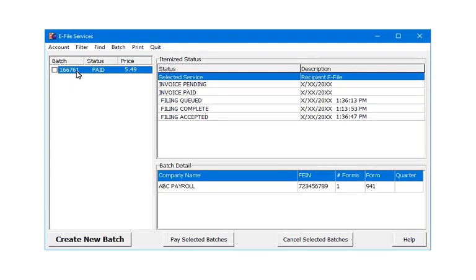For e-filing to the IRS or SSA, after invoice paid, the next status is filing queued, and then filing complete. Filing complete indicates that the IRS has the batch but the batch has not been processed yet. Filing accepted means that the IRS has processed the batch, and they have accepted them. The batch processing is complete. That is the end of the 941 e-filing service process.